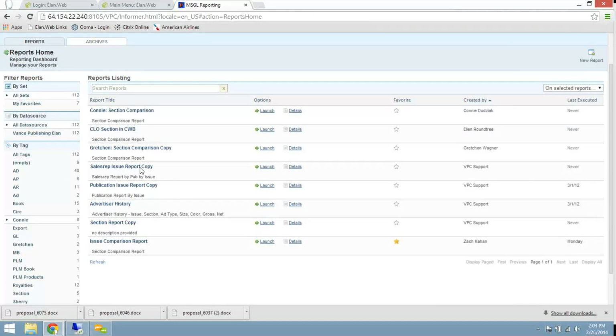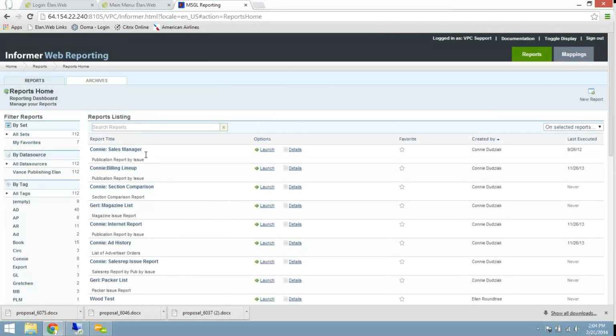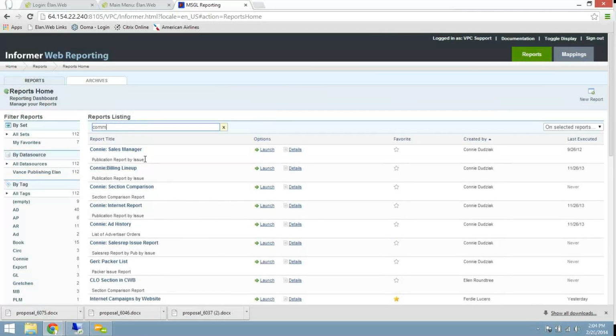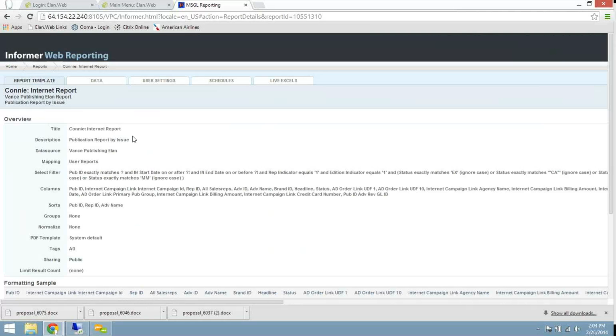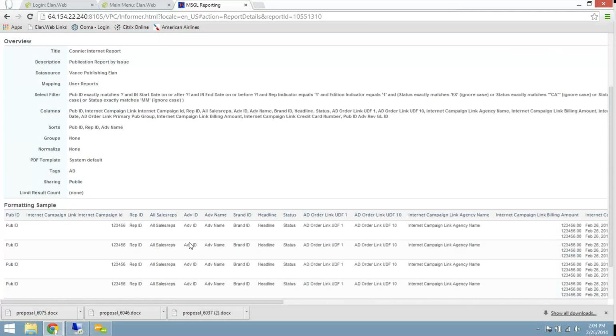Yeah, I'll start with Connie. This one? Section comparison? No, it's a digital one. Yeah, I'll start with Connie and then, okay, let's see. She may have not tagged all to herself. Yeah, that's okay. We'll go back to all. Probably not. All tags. Oops. If I could type with one hand. Yeah, there's an internet report there. Yeah, there it is. Let's see what I've got.